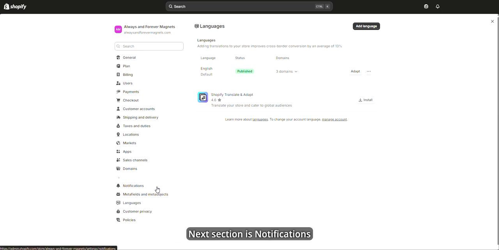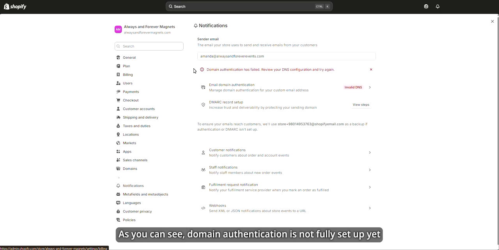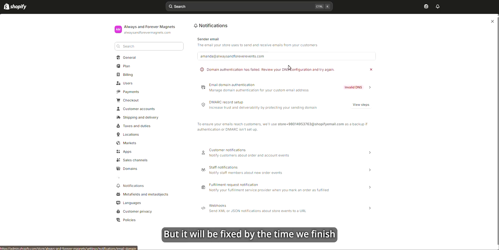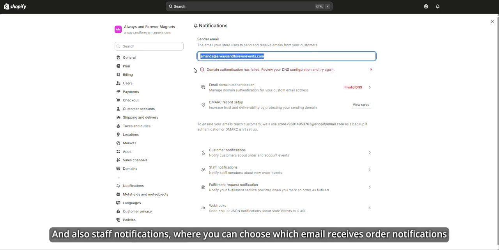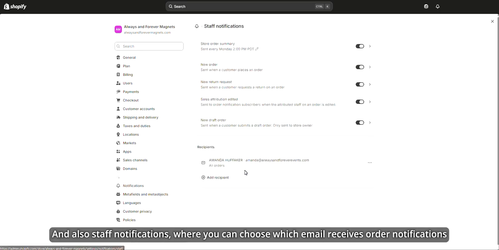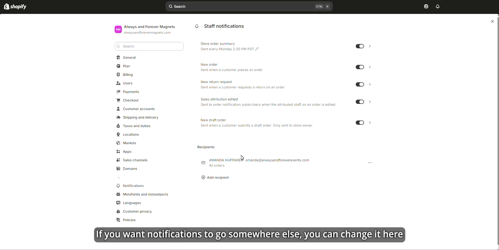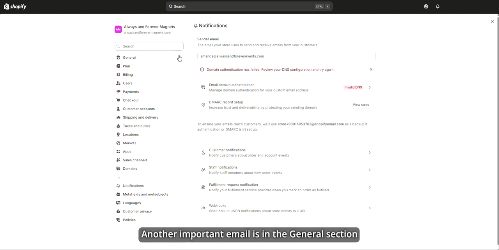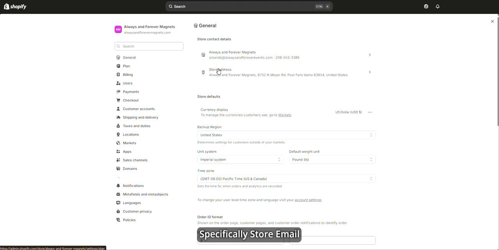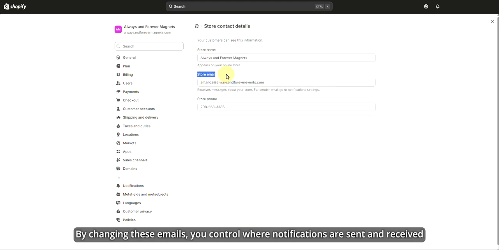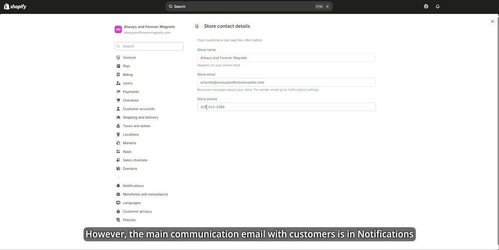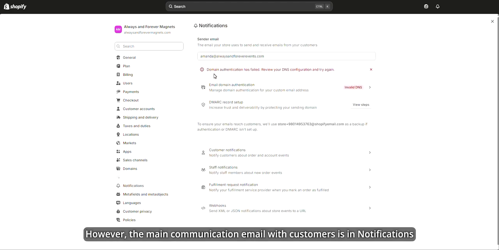Next section is notifications. As you can see, domain authentication is not fully set up yet, but it will be fixed by the time we finish. Here you have the sender email, and also staff notifications, where you can choose which email receives order notifications. If you want notifications to go somewhere else, you can change it here. Another important email is in the general section, specifically store email. By changing these emails, you control where notifications are sent and received. However, the main communication email with customers is in notifications.